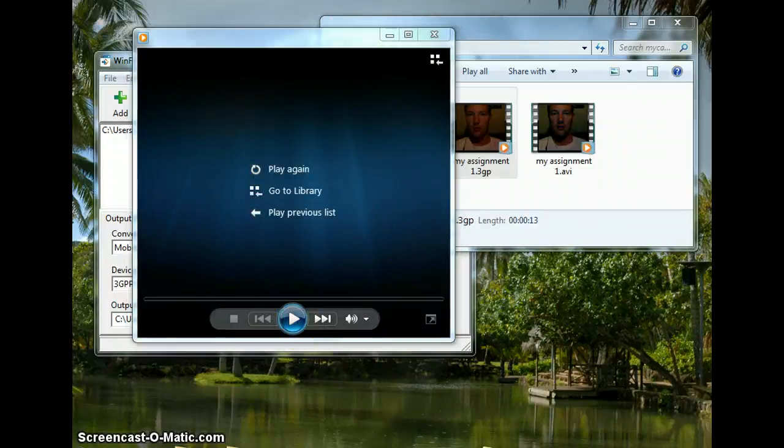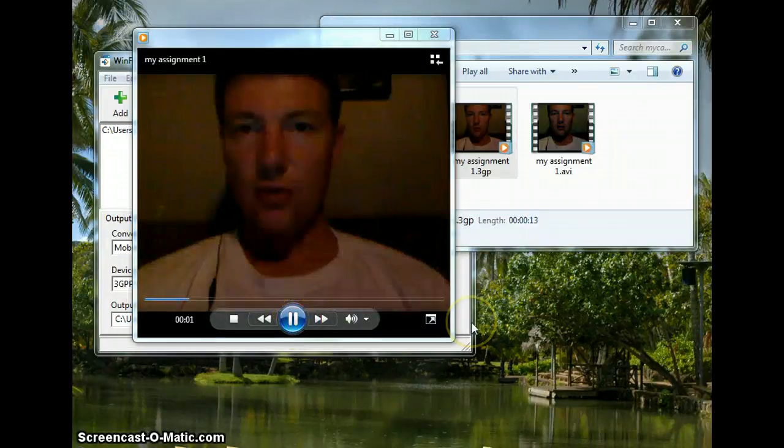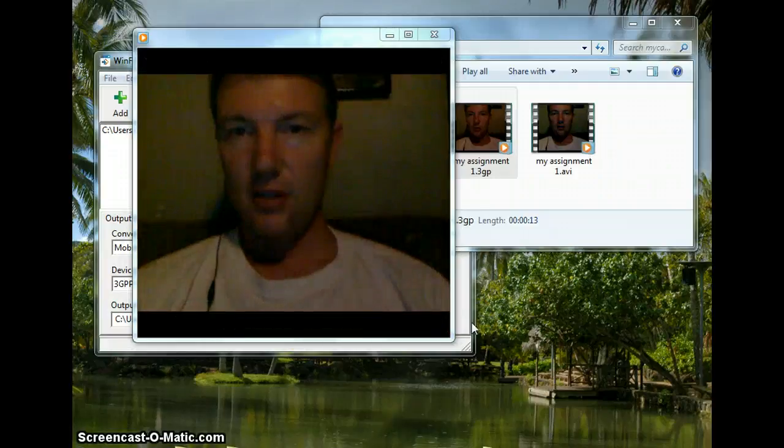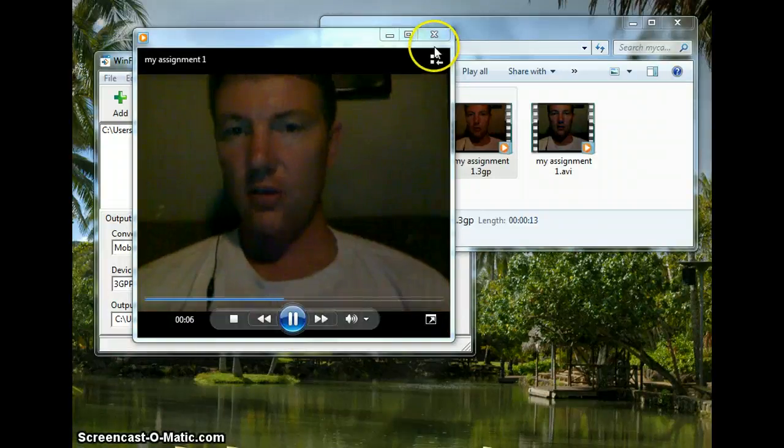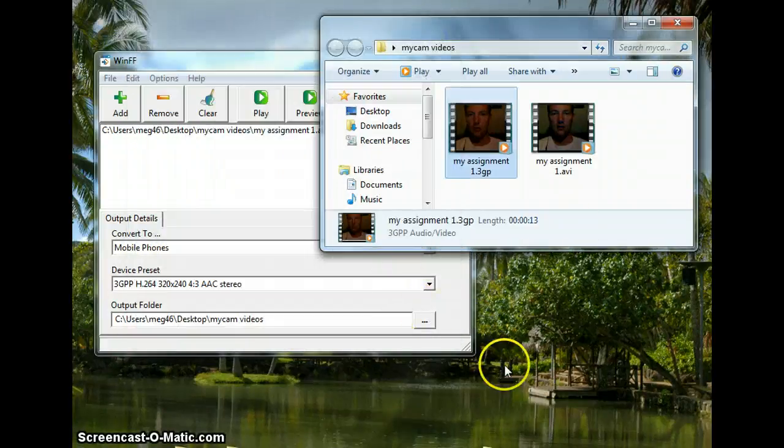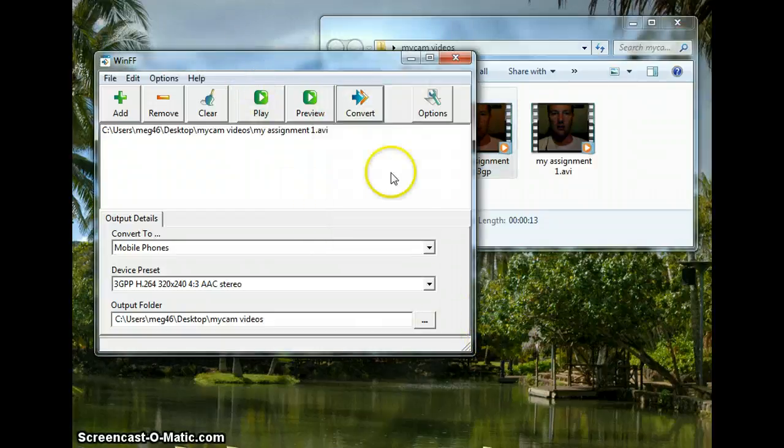So I'm going to play it again so you can see that size. That quality is adequate for the online program in almost all cases. So that's the settings. So remember, you use MYCAM to record it, you use WinFF to convert it, and then you're ready to upload it, and it'll be really fast with that size of a file.